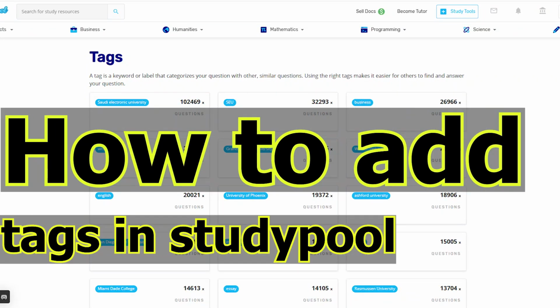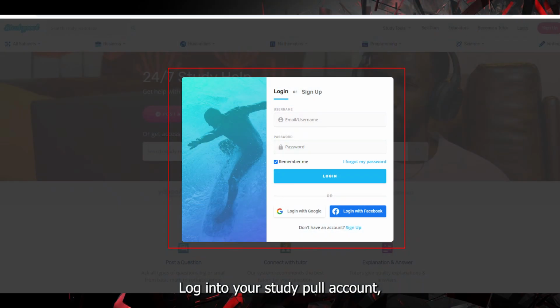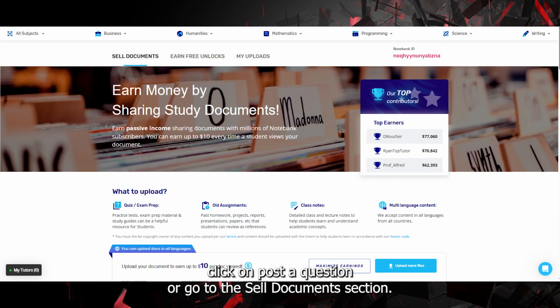How to add tags in Studypool. Follow the instructions. Log into your Studypool account. Click on Post a question or go to the Sell Documents section.